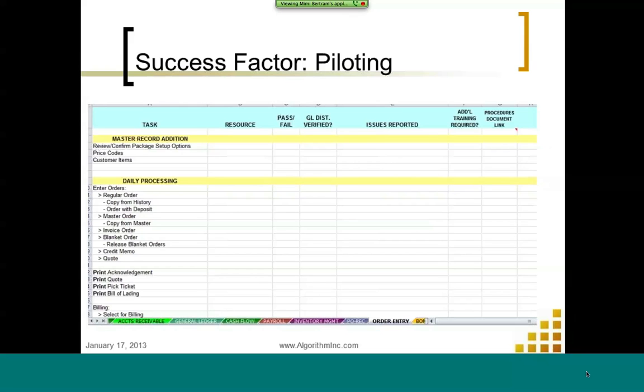So the tasks in that column define everything that can happen in order entry. We will go through, and if you put in regular orders, yes, we do that. Do you ever copy them from history? No, we don't. We'll delete that. Do you take deposits with your orders? No, we don't. We'll delete that. Master orders? Oh, yeah, we do that. So we'll put that in. Under resource, who on your team is going to be responsible for testing this? And then that's as far as we go.